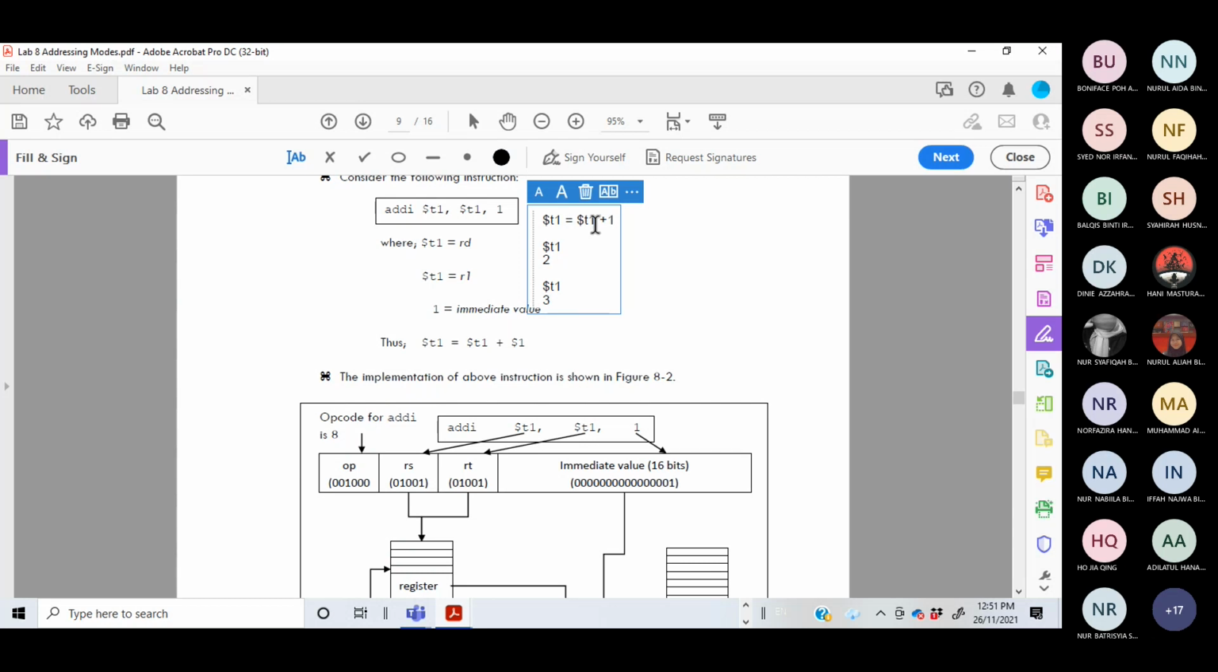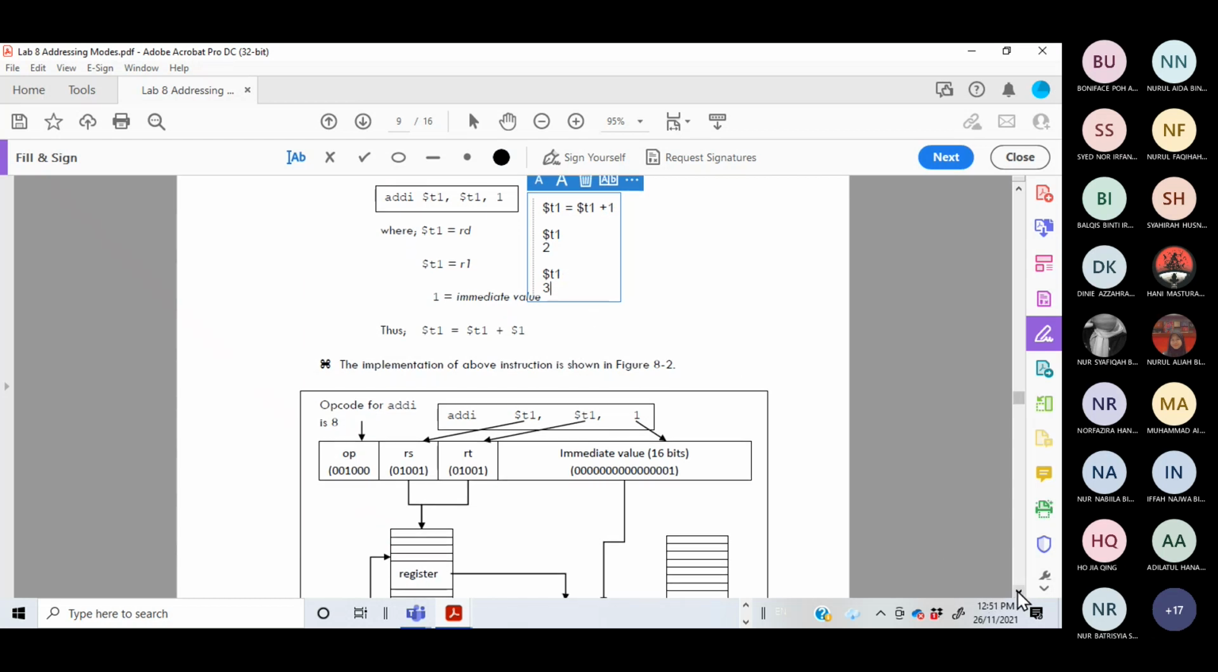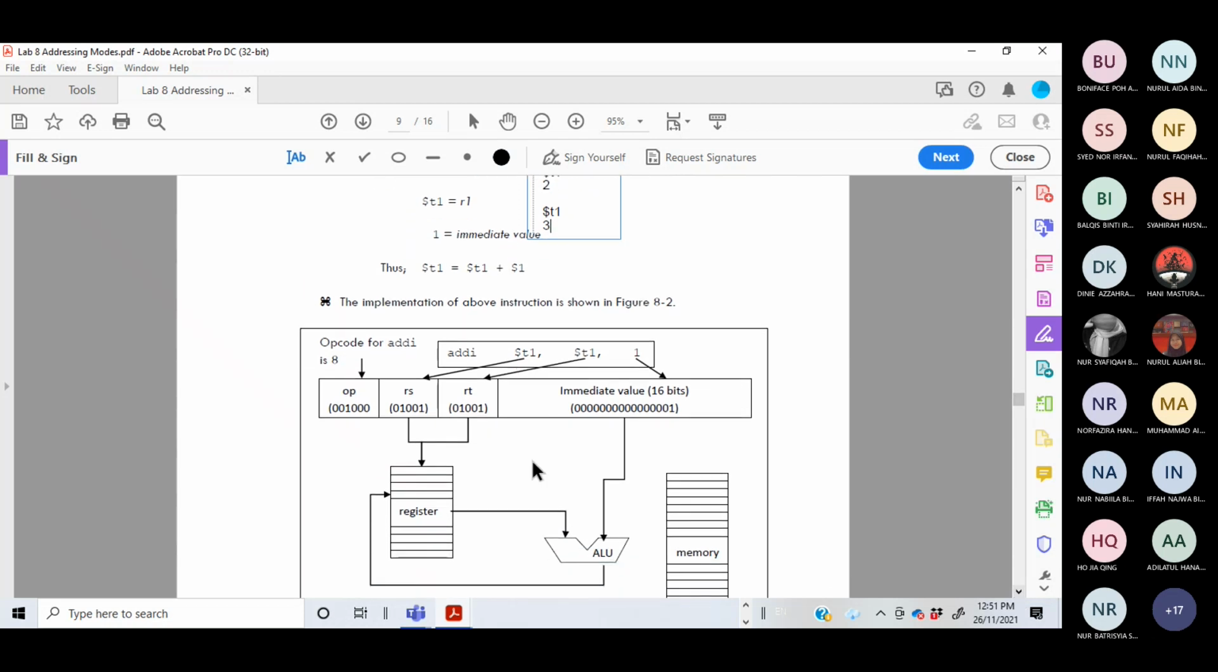So it is equivalent to the content of register T1 plus 1, so you get 3. This is the definition, right? This is the equivalent conversion: ADI is equivalent to T1, then this is also T1, and then this is the immediate value.